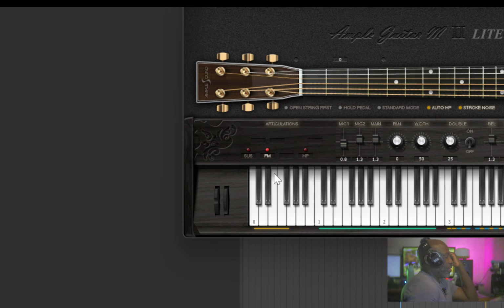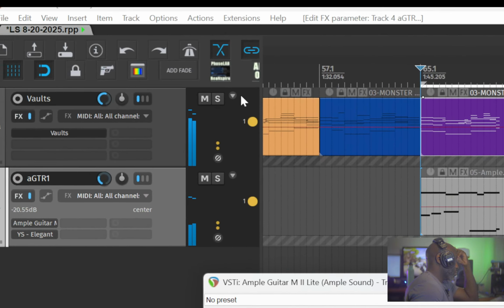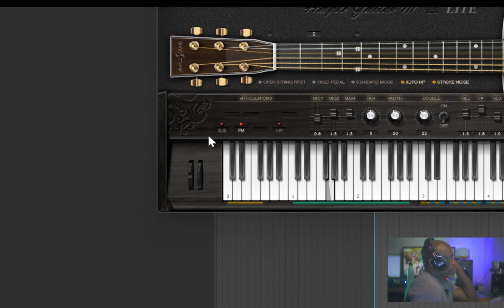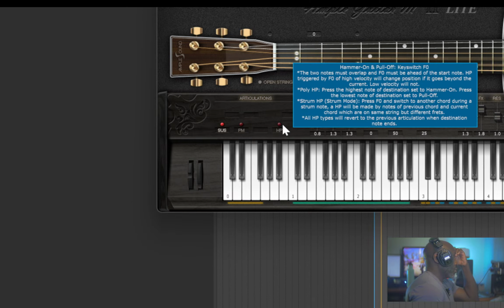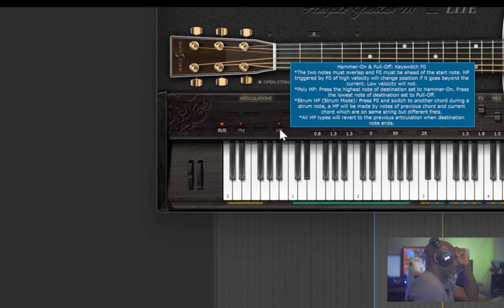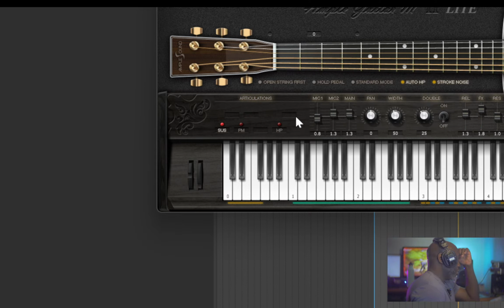So now it's just playing palm mutes. All palm mutes. Now we're back to sustain. And if you hover, you will get tooltips on what these are. So this is to trigger hammer-ons, and they give you all information about that.